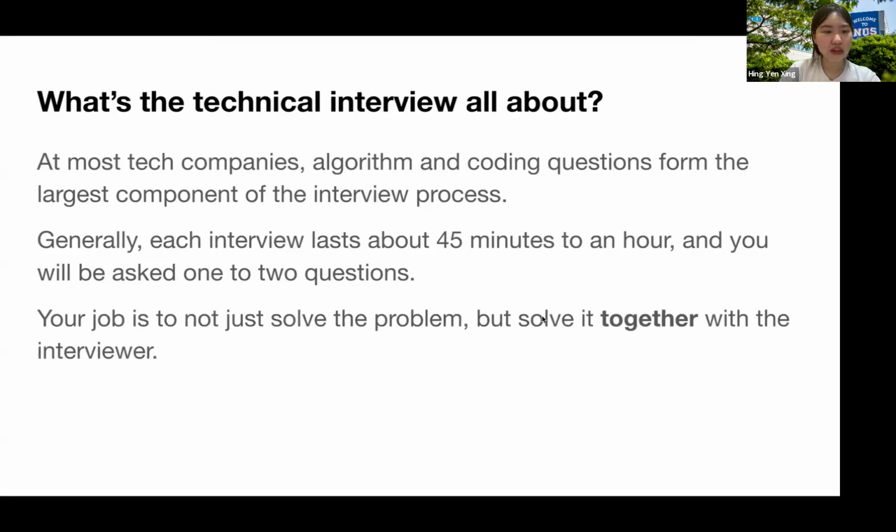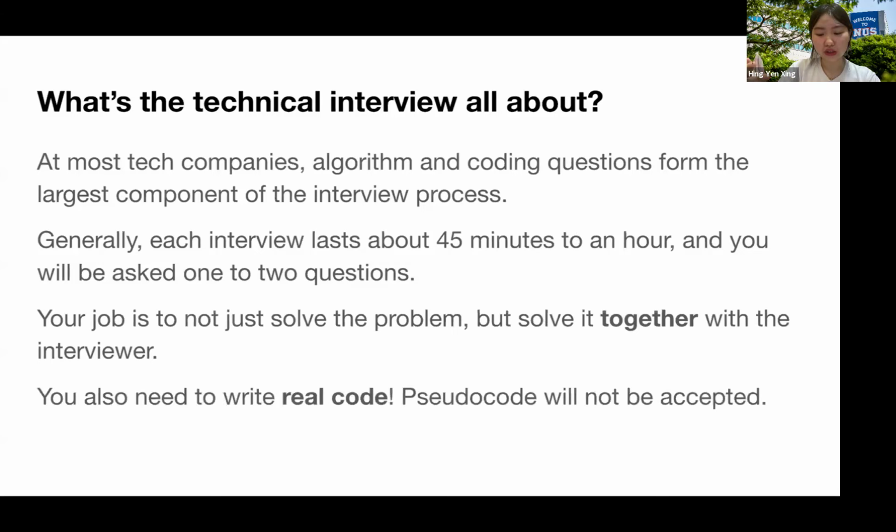A lot of people have a misconception that you're there to solve the problem independently, that you are not supposed to ask any questions and should just answer everything by yourself. But actually this is not the case. You're supposed to solve the question together with the interviewer. You also need to write code, because you can't just say, my idea is this and that, and this is the pseudocode. That will not be accepted.